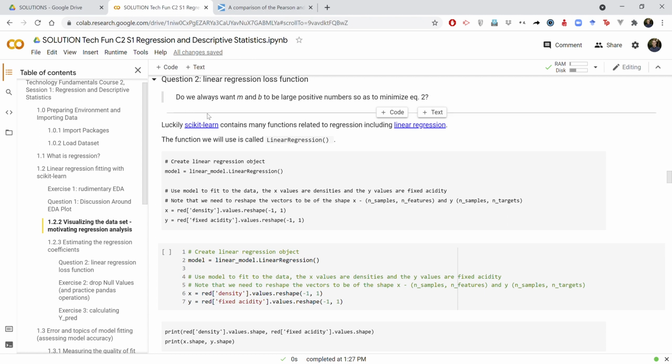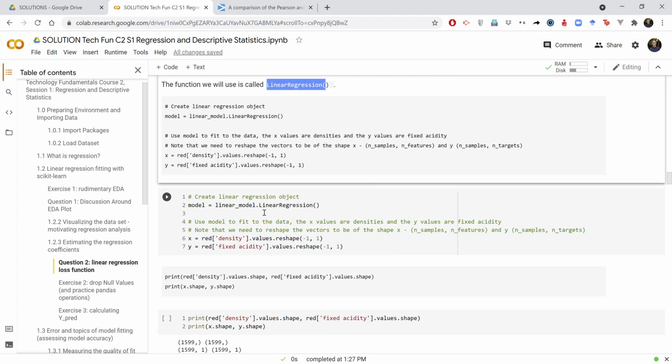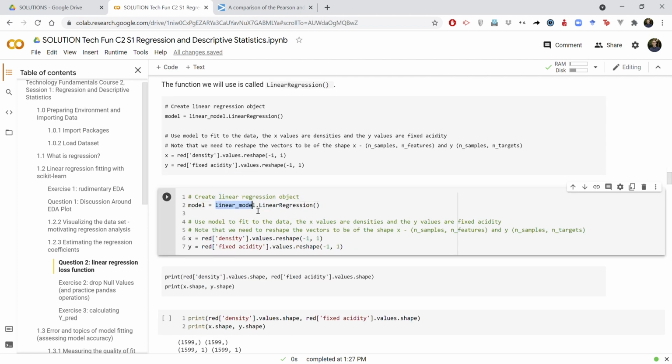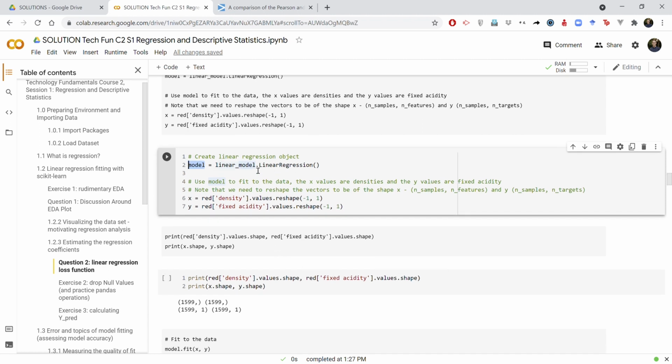So scikit-learn contains many functions related to regression, including linear regression. The function we will use is called LinearRegression. The way I'm going to do this, and we'll find that the API for all the models in sklearn are extremely similar, is I'm going to grab my linear model module and then grab the LinearRegression object in it and set it equal to the variable name model. I like to do this with all my models. I just call them model to be consistent.